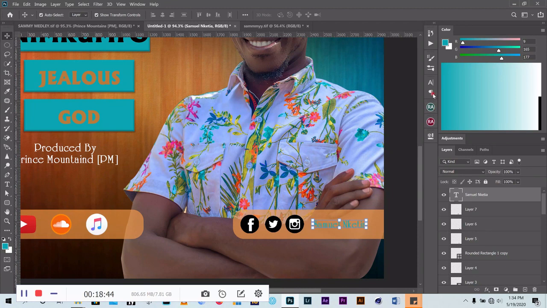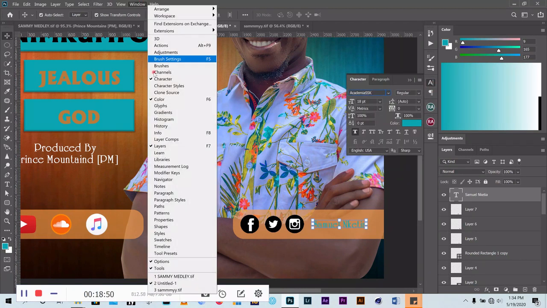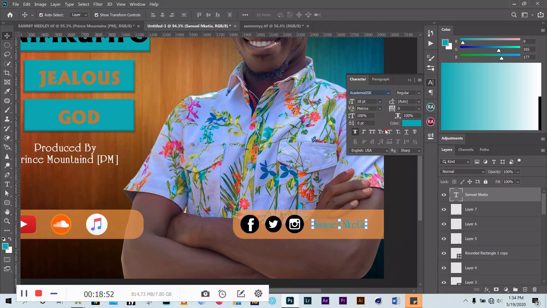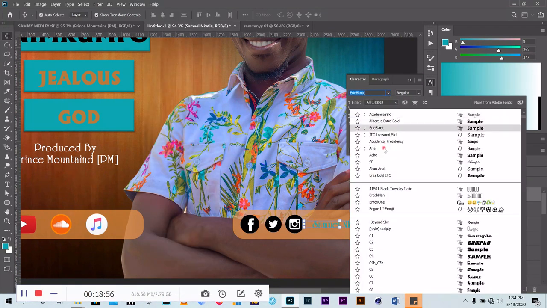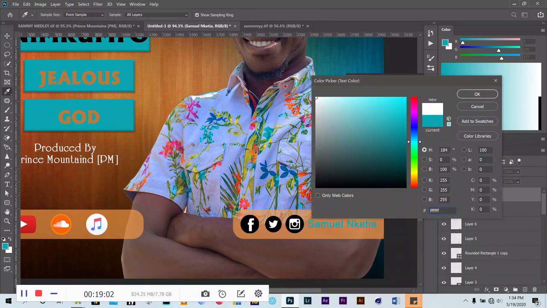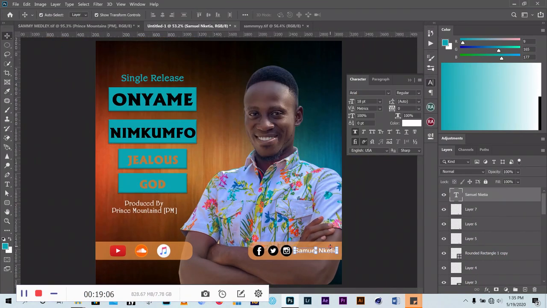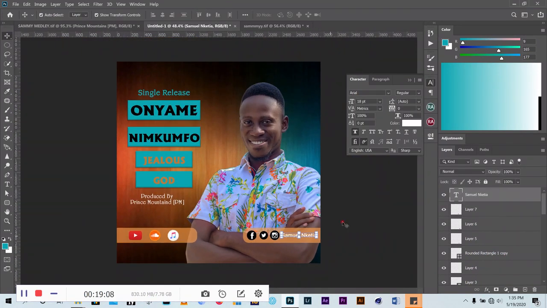Then I'll change the font. You can see the character here. If you don't see the character, you go to Windows, then you check on character, it will come. So I'll change the font to Arial, then I'll change the color to white. Very good. And I think it's okay. Yes, we are almost done.